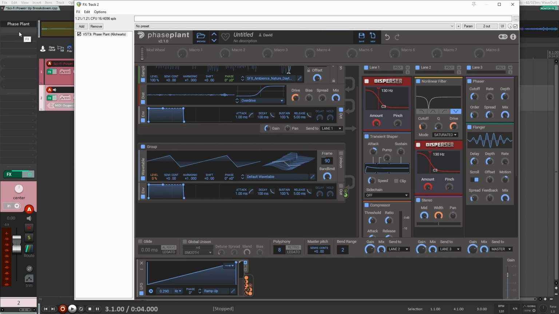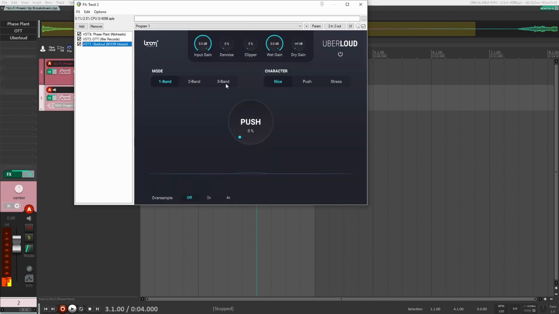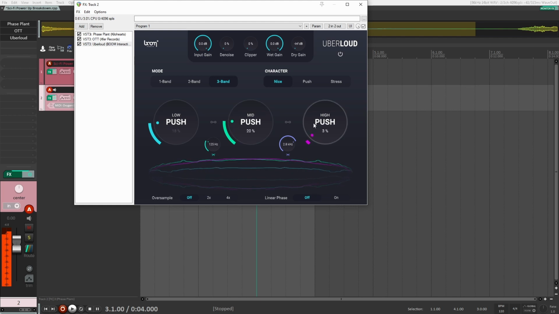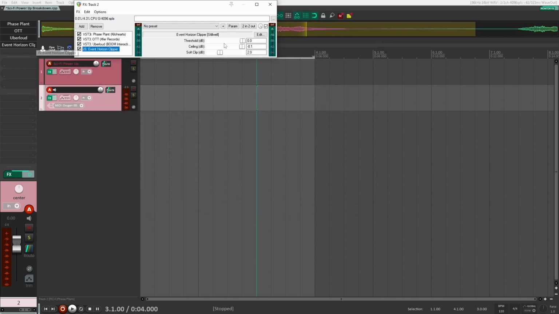A few things I'm going to want to add here to this sound. I'm just going to add a bit of multiband compression here. Let's bring this all the way down. That's pretty good. I'm going to add some Ultra Loud, and some light clipping. I don't want to overdo it here. Let's see what we can get.